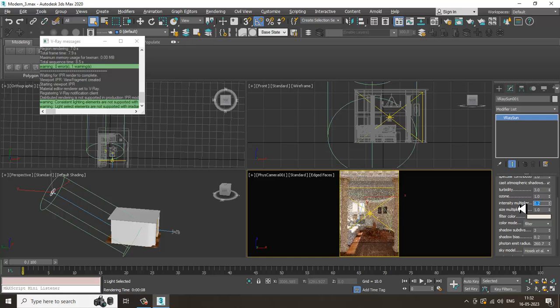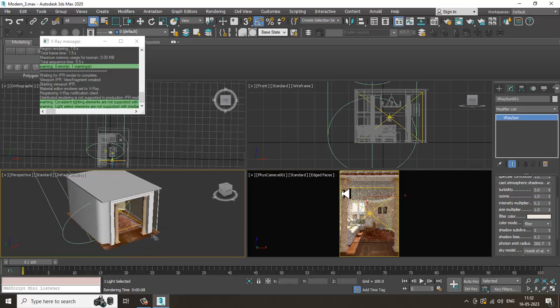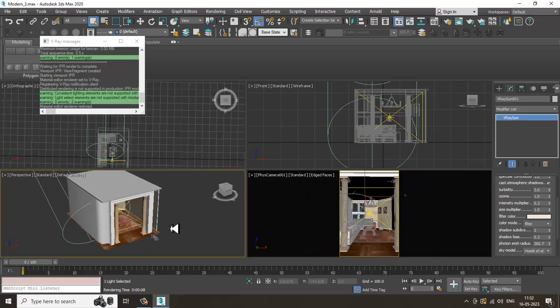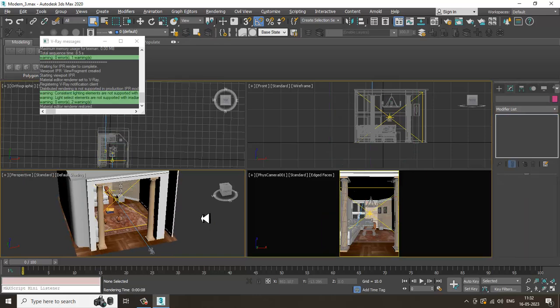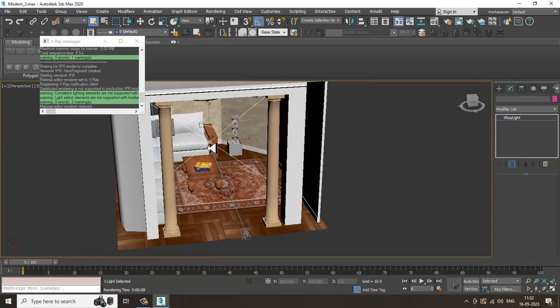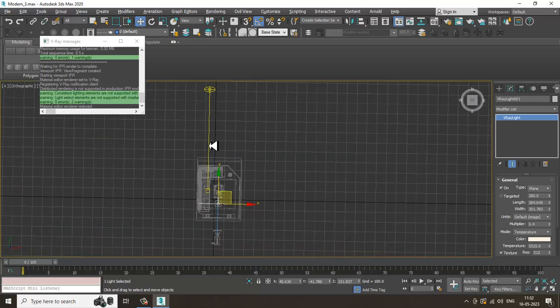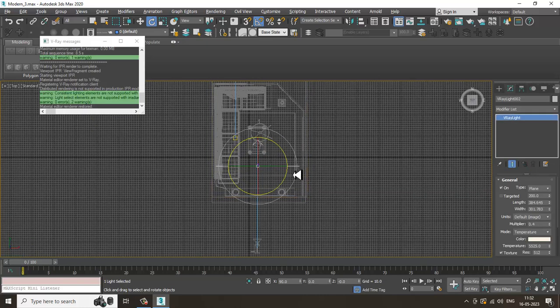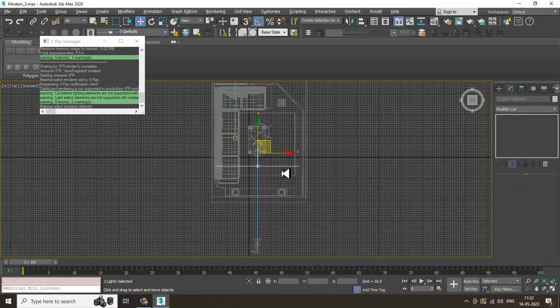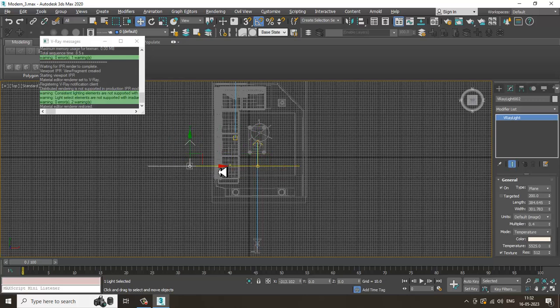Now let's take one more light. I'll take one more light. I'll go to the top view over here and slightly rotate this. I'll duplicate this light over here.